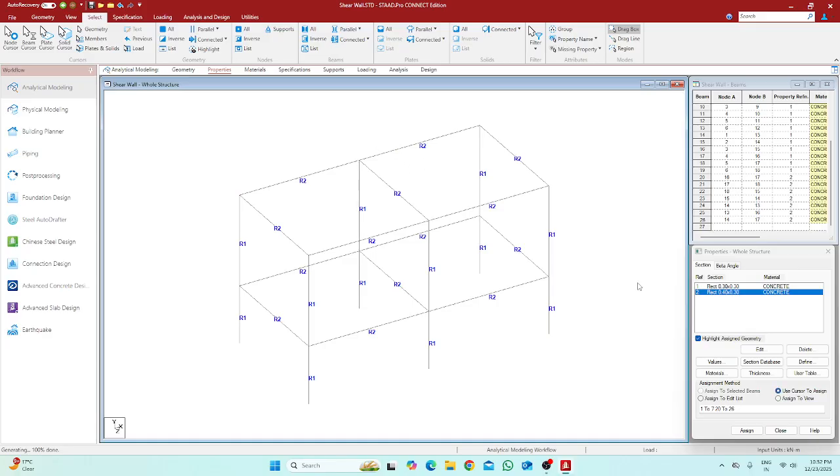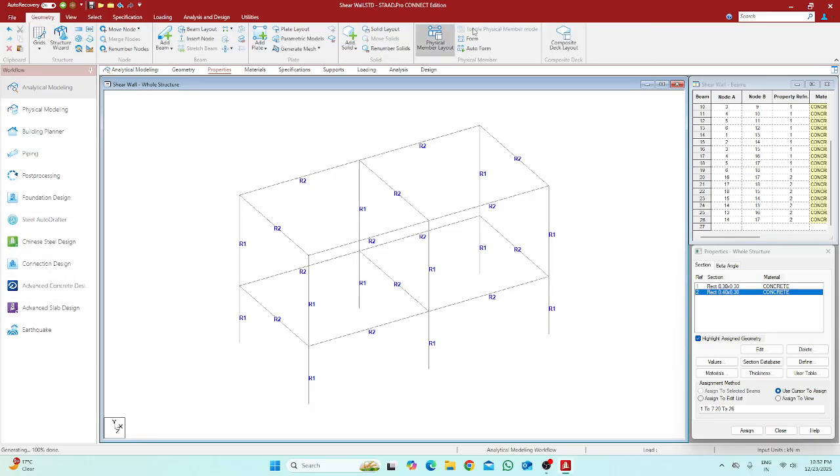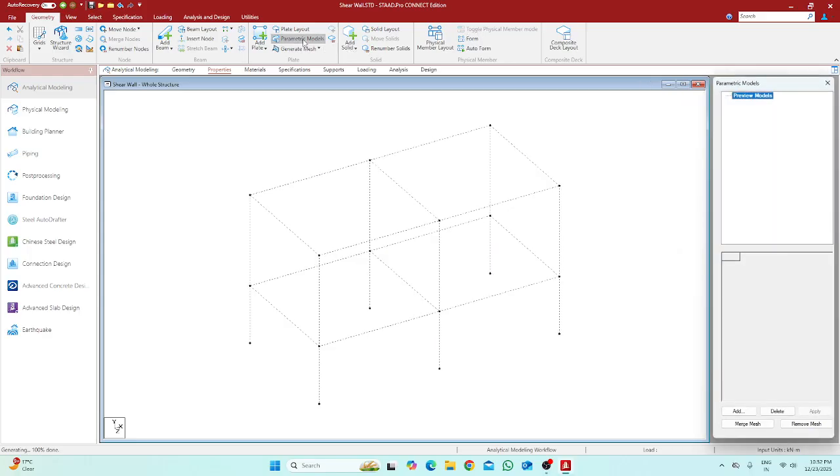So now, sorry, beams and columns we have assigned, and you need to assign the shear walls, and also you can assign the slabs if you want. Okay, so for designing slabs and shear walls, we'll use the parametric modeling option if you want to get the results in the STAAD Pro RCDC. Okay, so we'll go to geometry and we'll have the parametric models option here. So you can see the parametric models is ready here.